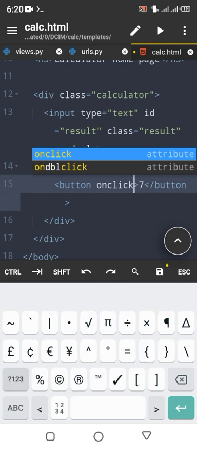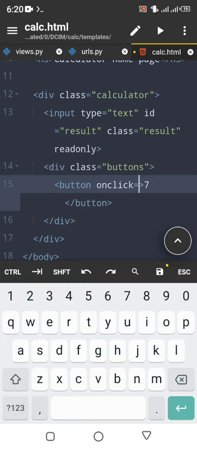Okay, and I'm gonna just say if anybody clicks on this button, it should call the append to result function. The append to result function, we're gonna create it later. It's gonna be the function that would be called to display every number that you typed inside the result right here. We should give it a function to call.